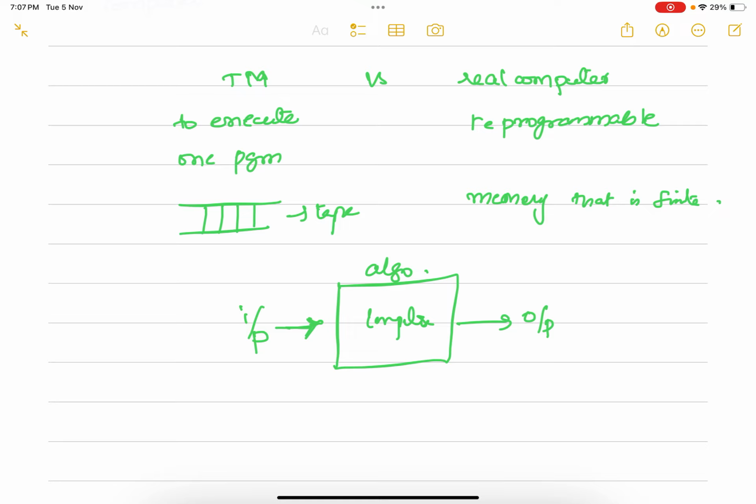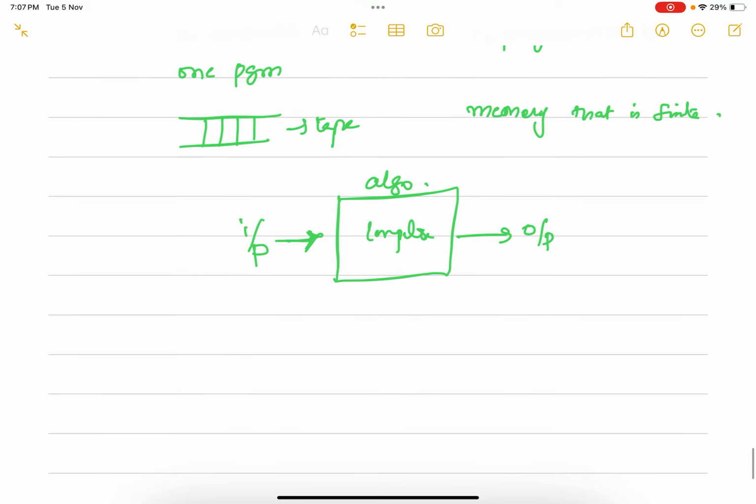this algorithm. Now, we can call a Turing machine a universal Turing machine if this Turing machine accepts both input as well as algorithm and performs some task, maybe gives some output. This is the case for a Turing machine to be a universal Turing machine.